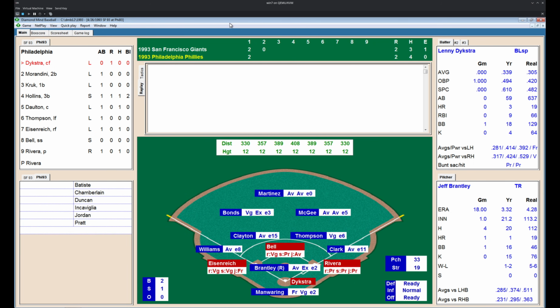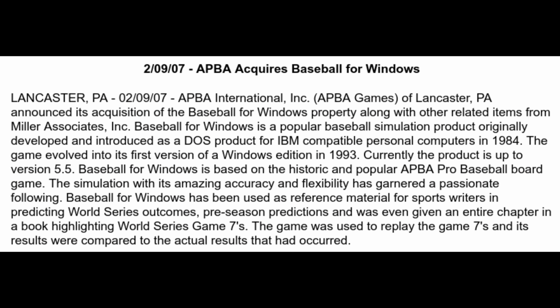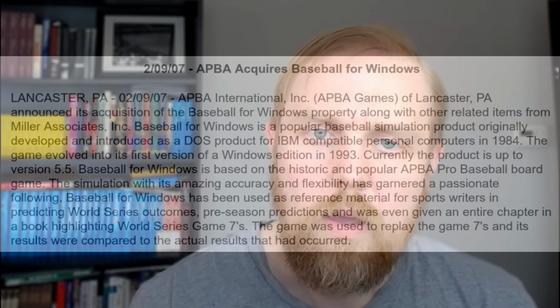It was actually this ugly period of time that convinced my dad and I to move over to Diamond Mine Baseball, since that company still supported its own product. It wasn't until 2007 that APBA finally acquired Baseball for Windows. This means that the computer game lasted almost 25 years with the APBA name without formally being an APBA product. And it still took the company years, years, to finally update the product.